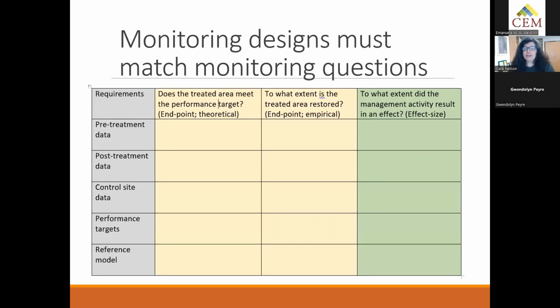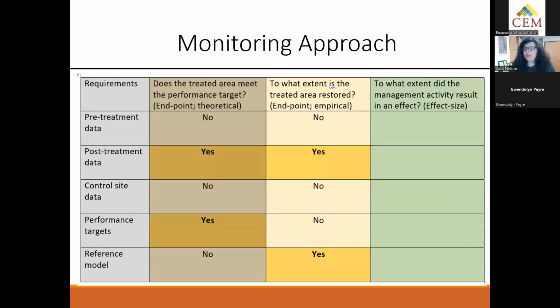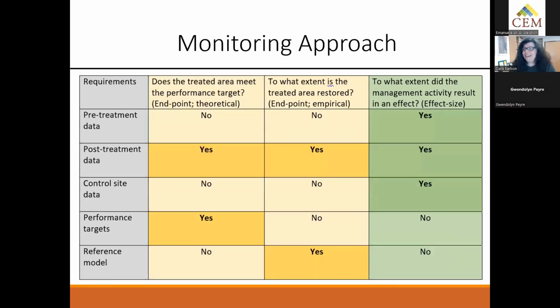Okay, so I'm going to move on quickly, but which of these questions you want to answer, just to summarize, does the treated area meet the performance target? You don't need pre-treatment data. You do need post-treatment. You don't need controls. You need your performance targets. In all the way in the green, to what extent did the management activity result in an effect? Then you need pre, post, control. You don't necessarily need to have a reference model. That's not going to come into answering that question. All right.